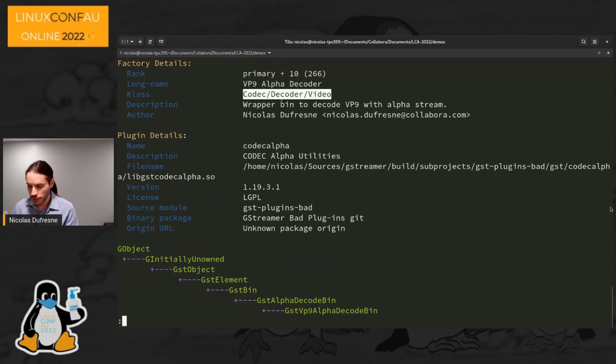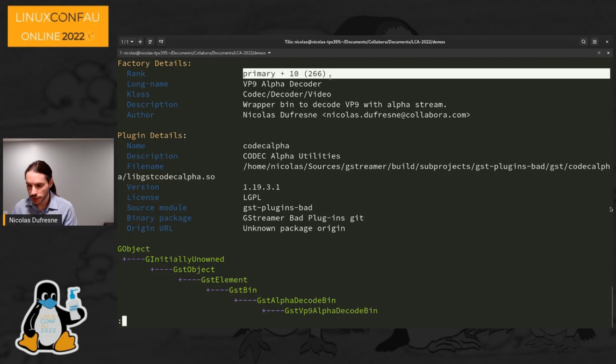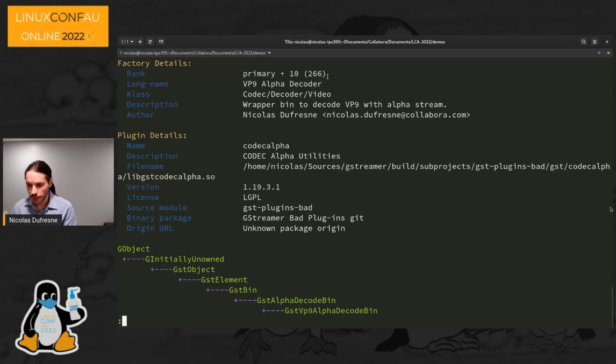You can see that we have a codec decoder that is for video. It's a wrapper bin for VP9. You can see its rank. So one of the issues we had was that due to how the autoplugger compared the capabilities in order to determine what is a fit and what is not a fit, and the fact that we use the same media type, the easiest way to make the alpha decoder work was basically to limit their use to alpha decoding, so they don't support standard VP9, and make their rank.